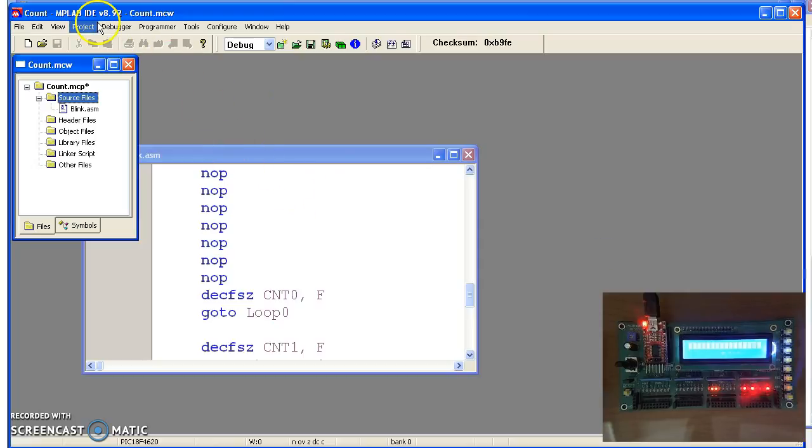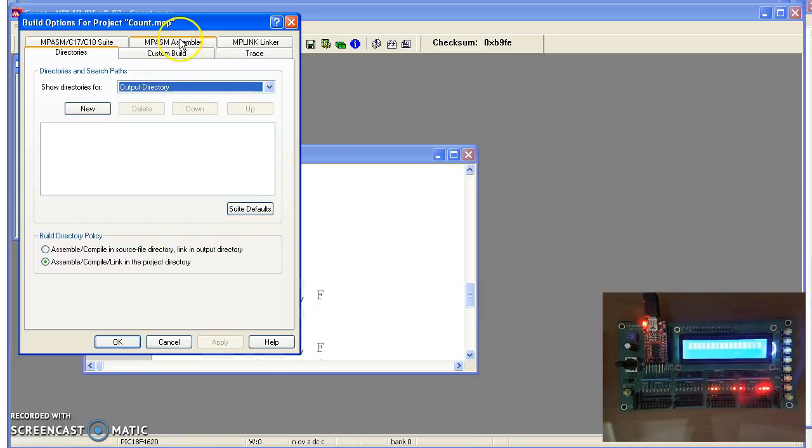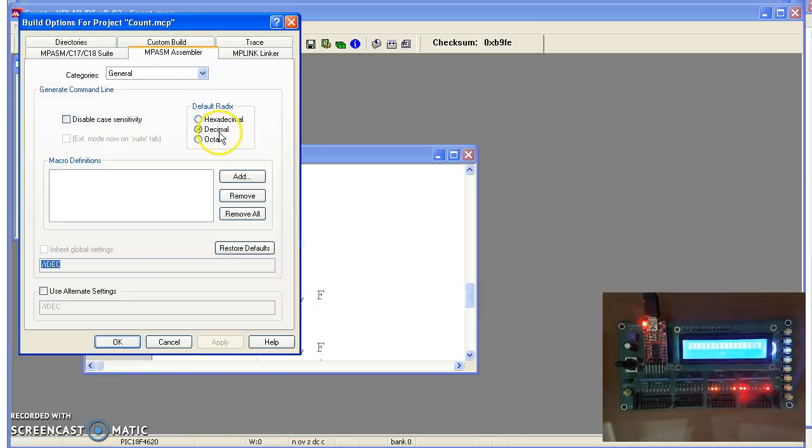And make sure everything's in decimal. The program doesn't work if you have hexadecimal because it thinks 100 is actually 100 hex, not 100 decimal. So go under Build Options, Project, and make sure we're in decimal. And we are, so that's good.